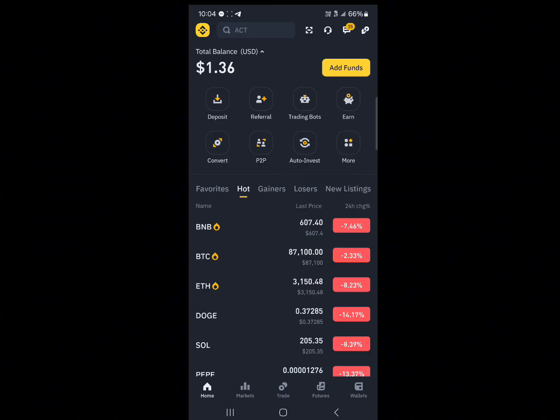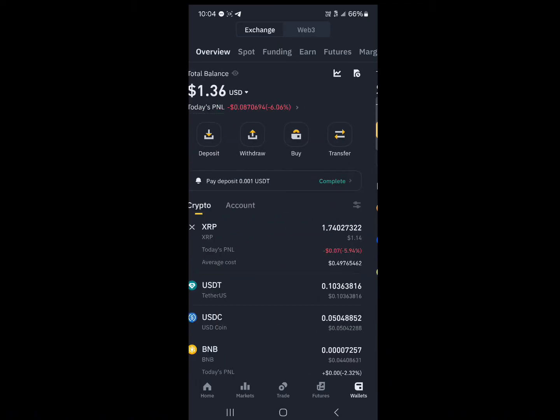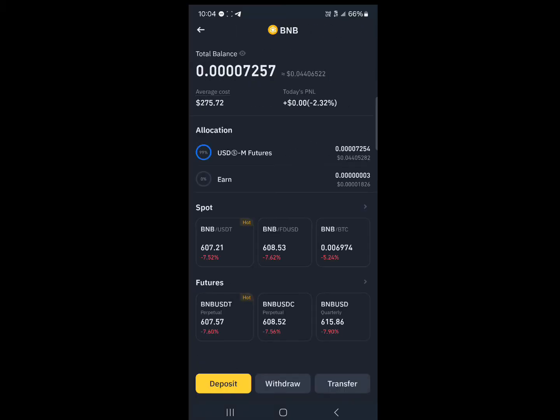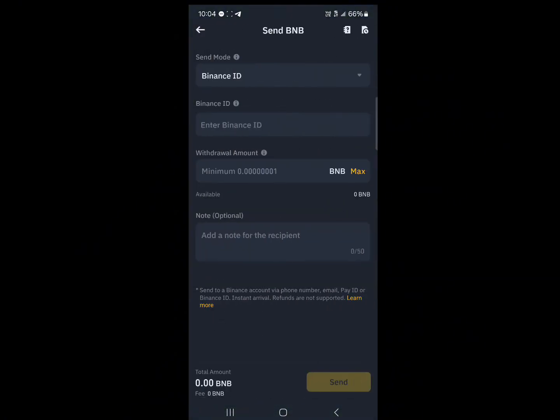Once you've opened up Binance, head to the wallet section at the bottom right corner of the screen. From the overview, scroll to your spot or funding account depending on where your BNB tokens are stored. Once you've located your BNB, click on withdraw. Once you've selected withdraw, select send via email, phone number, or ID. So click on this option.